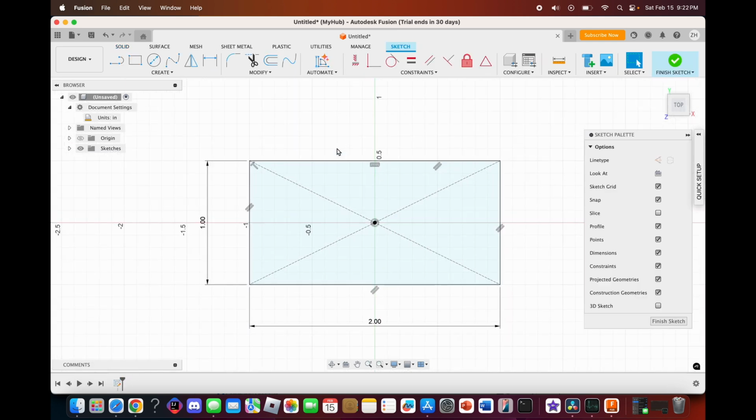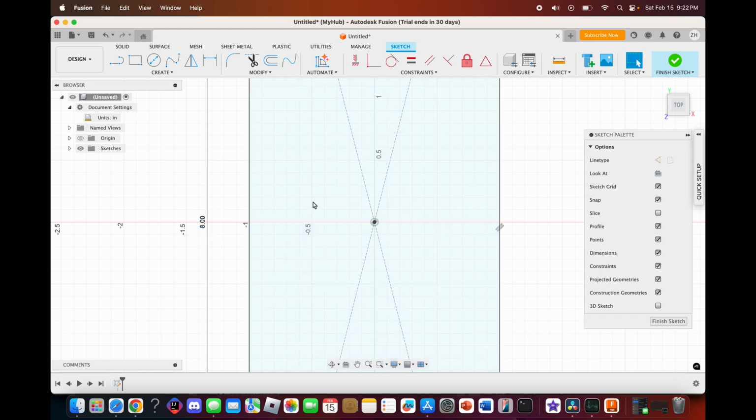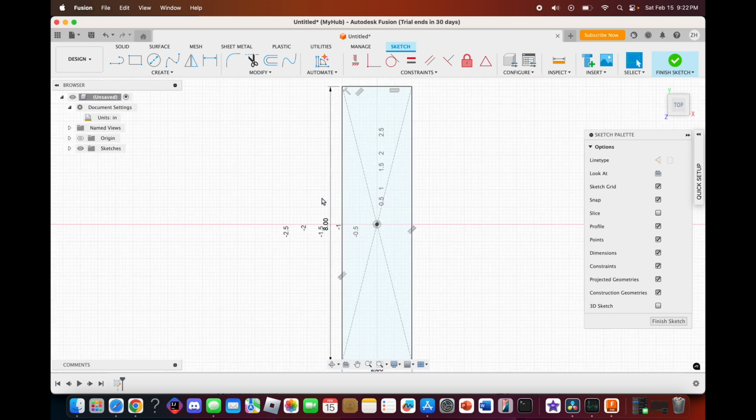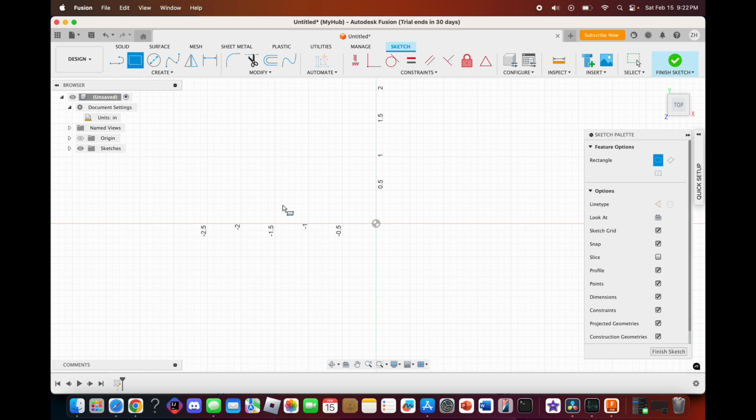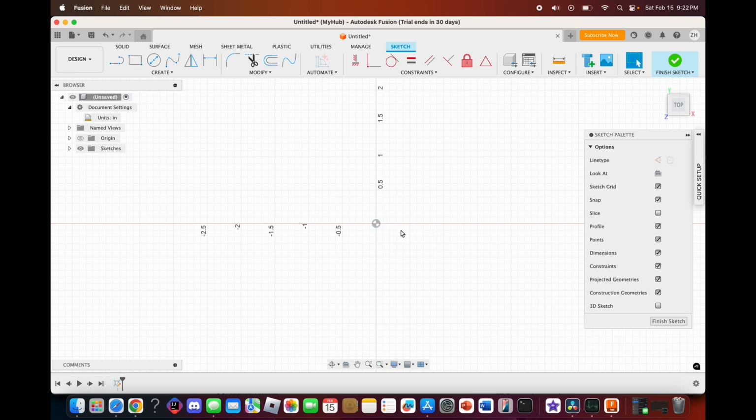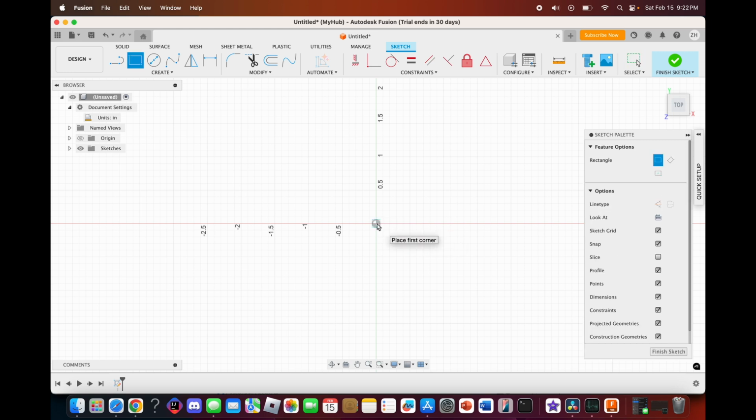Okay, so let's say we don't want it to be 1 inch from bottom to top anymore. We can configure this to be 8. And the way I did that was just by simply double clicking it and then changing the number. So that's how you change the dimensions. And okay, let's go back. I just pressed R to get a 2 point rectangle.